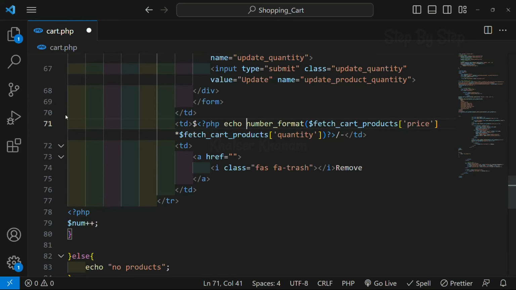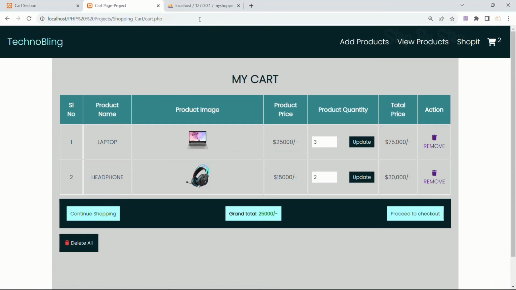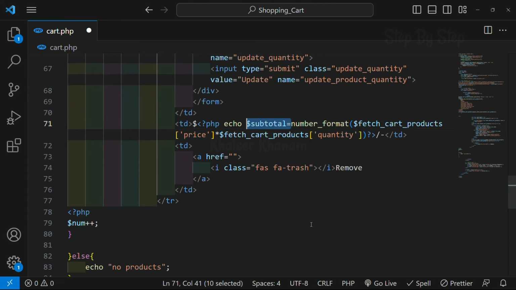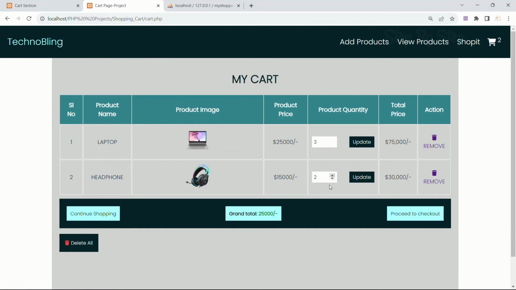If you don't want to give this variable, save this. I will come. I will refresh this. Then also you will be getting the result. For better understanding, for our subtotal I have just given the variable as subtotal. Save this. Again refresh. I will be getting the result.